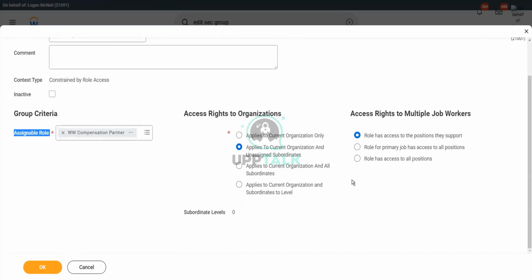Now here are some options that we have: access rights to organizations and access rights to multiple job workers. Let's focus on this one, access rights to organization. The first one says applies to current organization only. The second one says applies to current organization and unassigned subordinates. And why by default is this chosen? Isn't this what we know already?